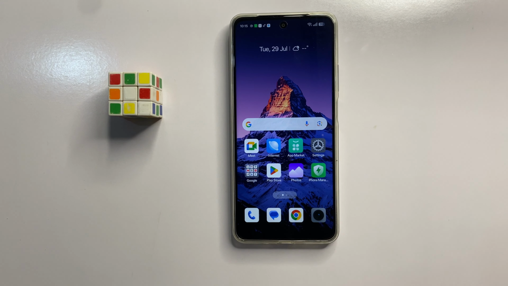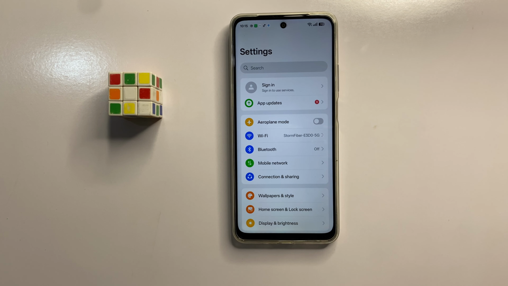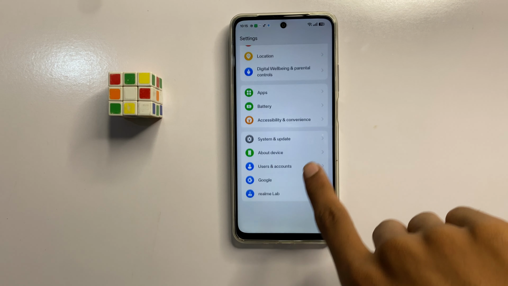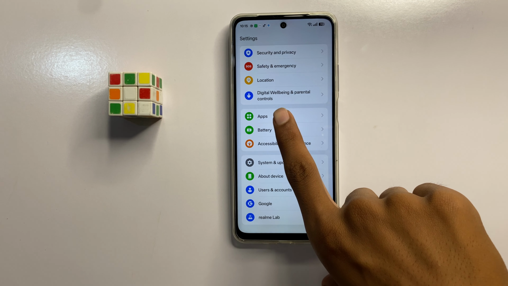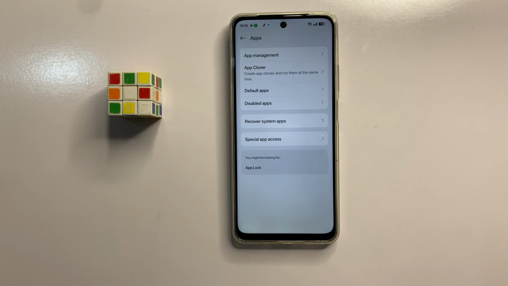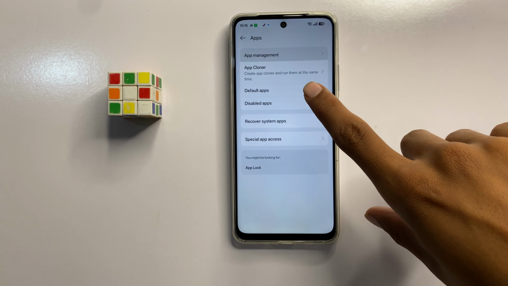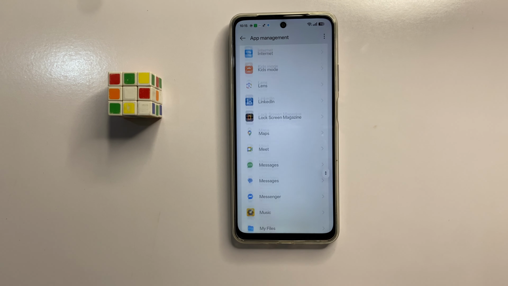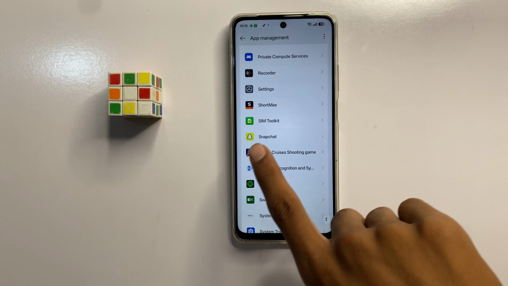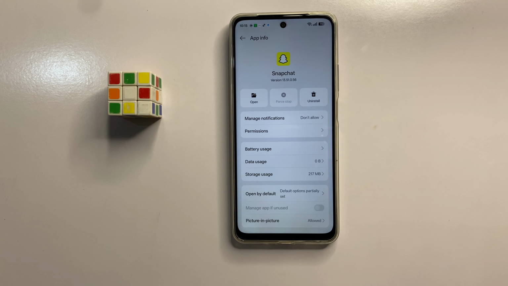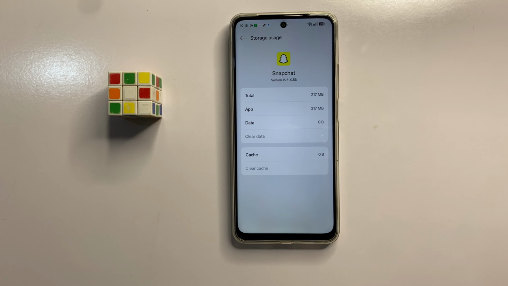First of all, open settings. In settings, scroll down and here you can see the option apps. Now click on apps and then scroll down. So click on app management and then scroll down and click on the Snapchat app. Now click on storage usage and here you can clear the cache memory of the app.